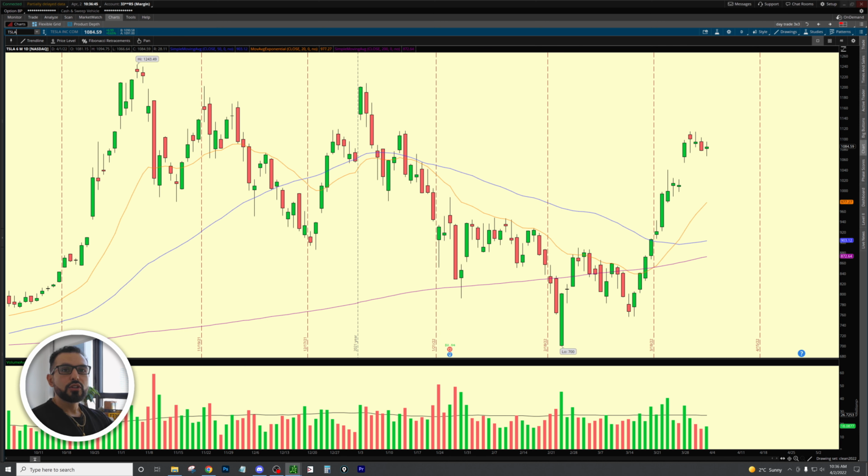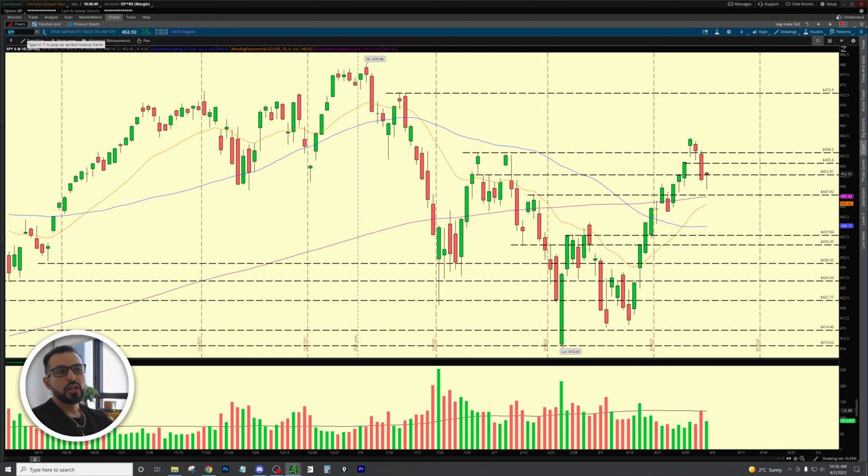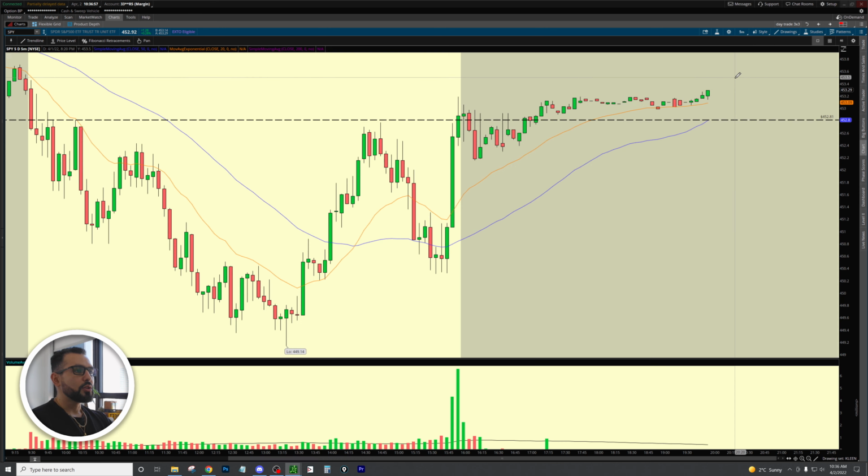Alright, so currently we are looking at the Tesla stock. So let's say we want to trade options on SPY. So we pull up the SPY ticker right here. This is the SPY daily chart. We can switch it to the 5-minute chart if we want to trade options from a day trade perspective, and we can see that this is the 5-minute chart.